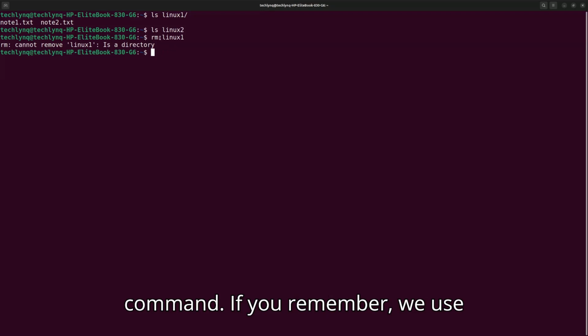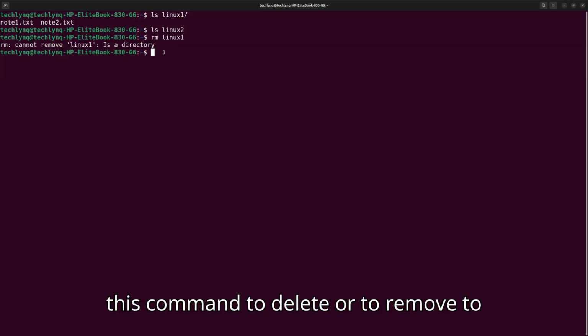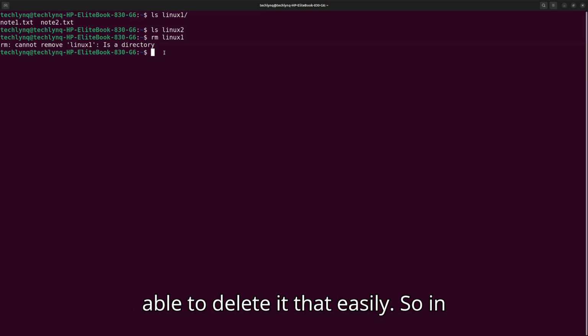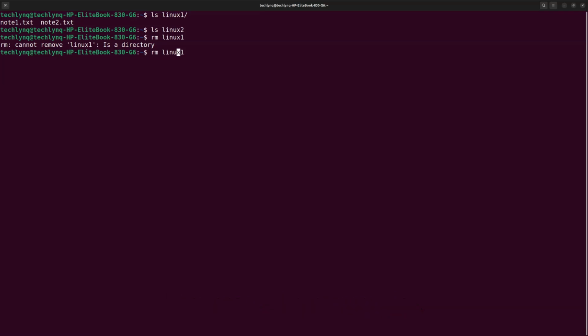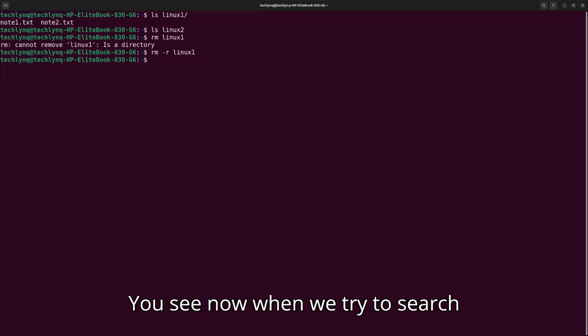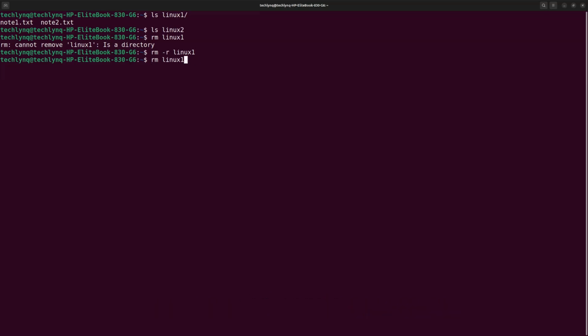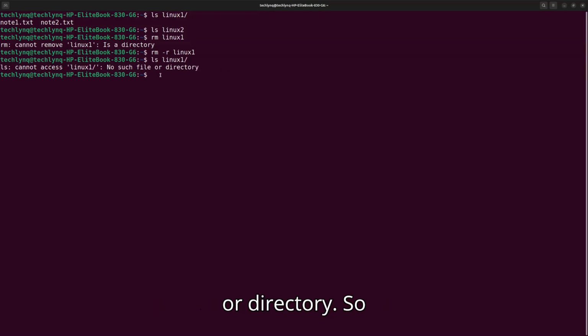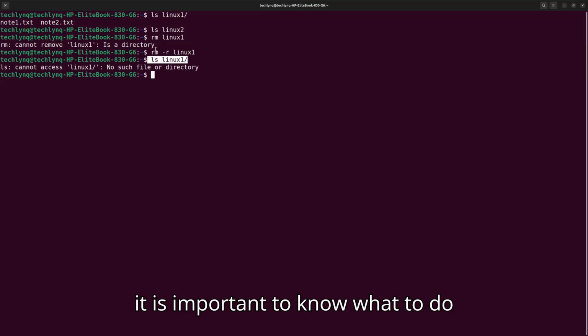If you remember, we used this command to delete a file earlier, but if it is a directory, you won't be able to delete it that easily. So in that case, what do we do? We can add a flag here, for example, something like this. You see? Now, when we try to search for it again, it tells us that there is no such file or directory. So it is important to know what to do when you receive such an error message.